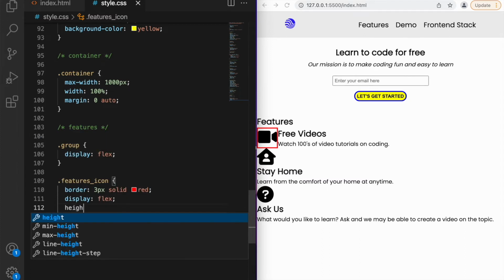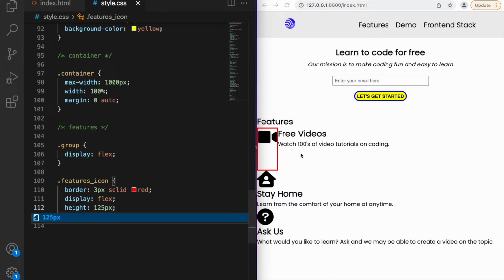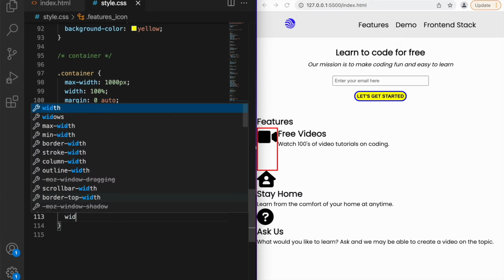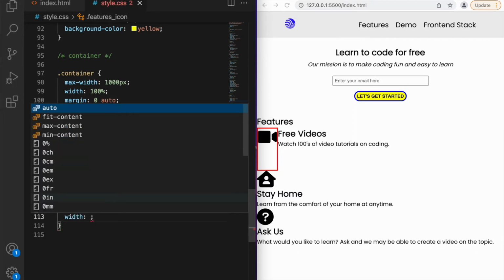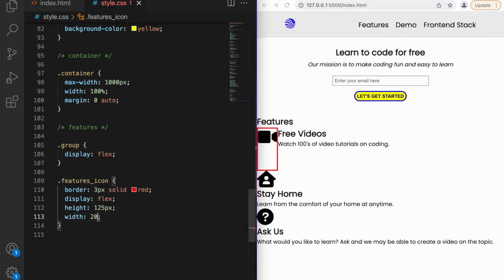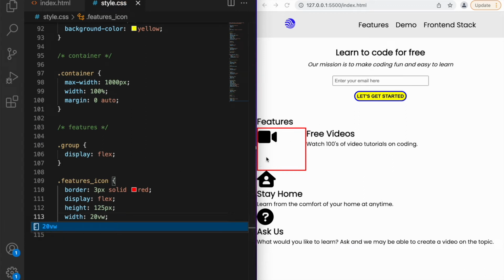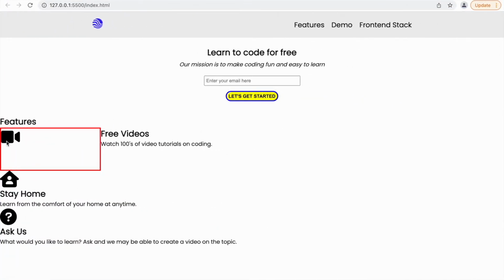So we're going to increase the height here to 125 pixels. And let's see what happens there. See that? See how it grew to 125 pixels? And then we're going to do width. And the width is going to be 20 VW, which is viewport width. And see, it's 20% of the viewport width. So if I open this up, it's going to be increased because that's 20% of the viewport width.